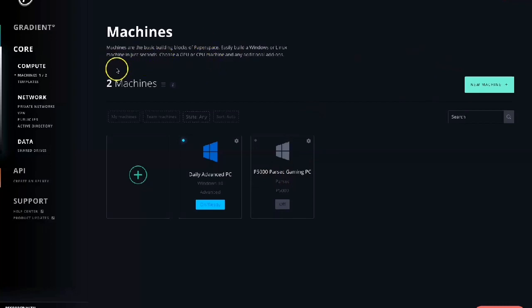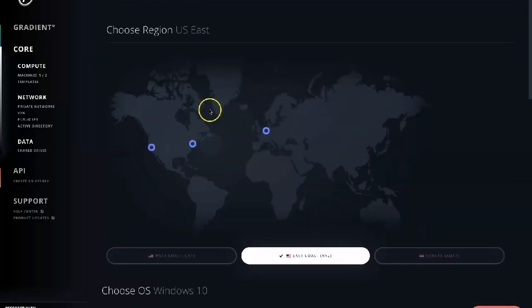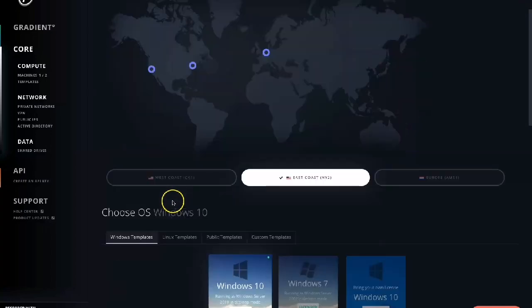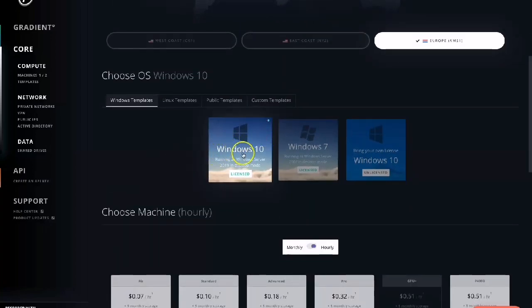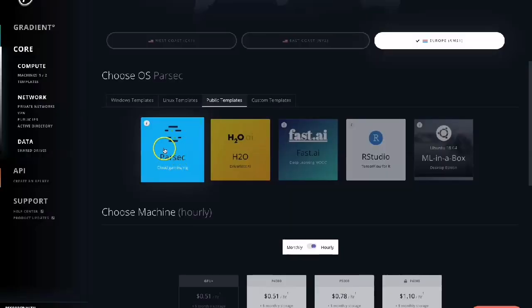But once you've signed in and you've set up your new account, you'll basically be going to new machine. As far as where you are in the world, you're going to want to select your nearest data center. And they've got West Coast US, East Coast US, or Europe. Okay, for me it would be Europe. You then simply scroll down and choose what platform. If you go to public templates, you can literally use the Parsec cloud gaming rig, and that is completely set up and optimized already, so it's like out of the box, ready for cloud gaming.